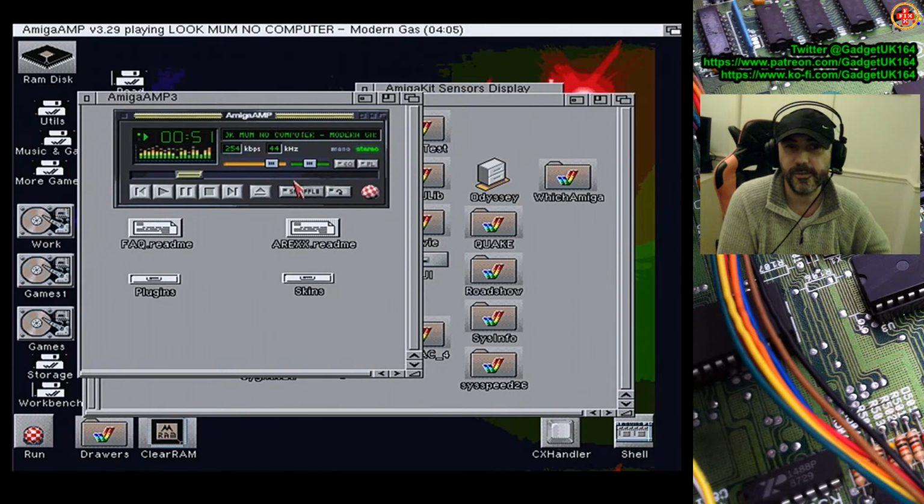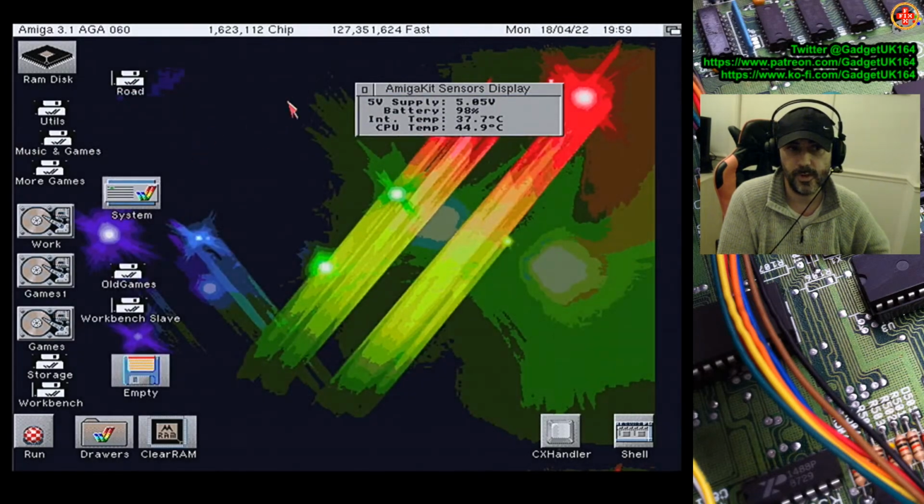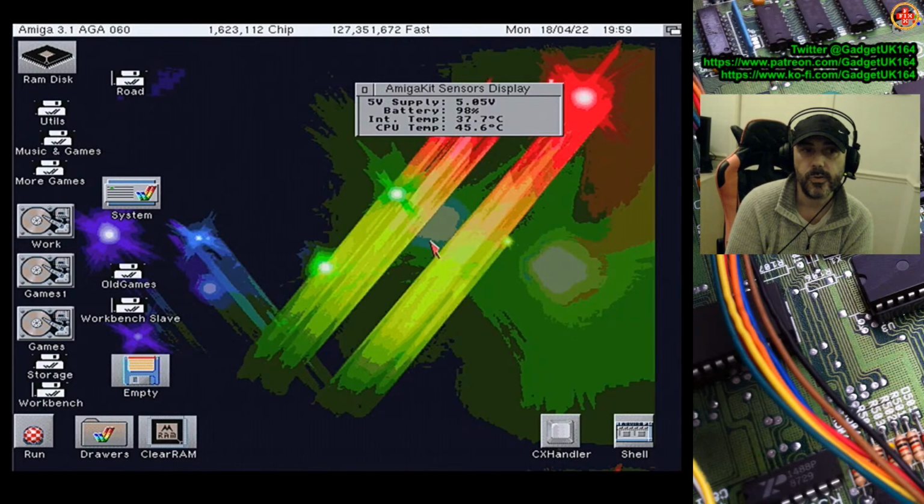Yeah, modern gas. We're now cooking on modern gas. It's amazing being able to play MP3s on it so well, and it just handles that multitasking stuff really well. You can use the machine for other things, just leave an MP3 player, and it's just happy as anything. I couldn't have done that with an 030. I don't think it would have been up to the job at all.